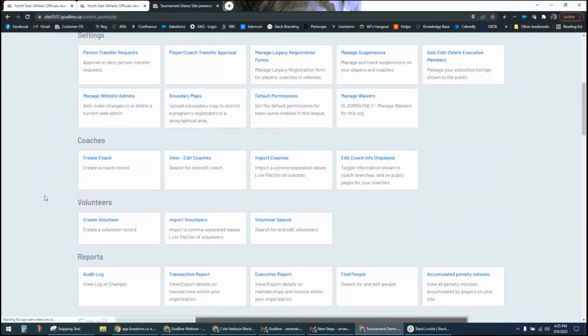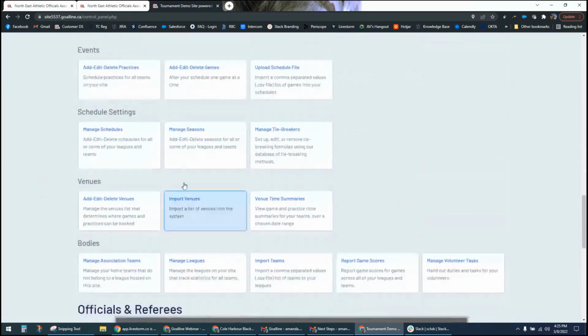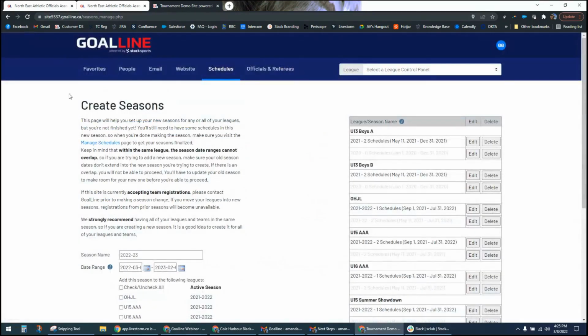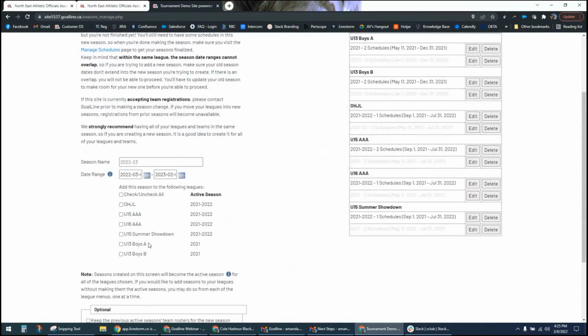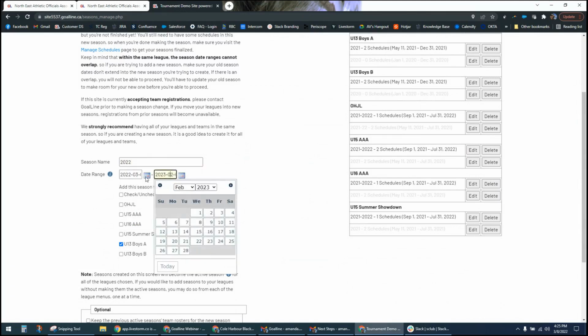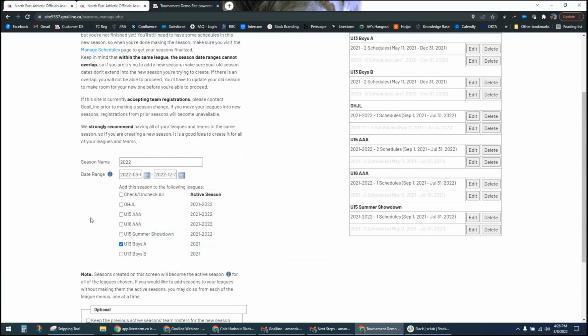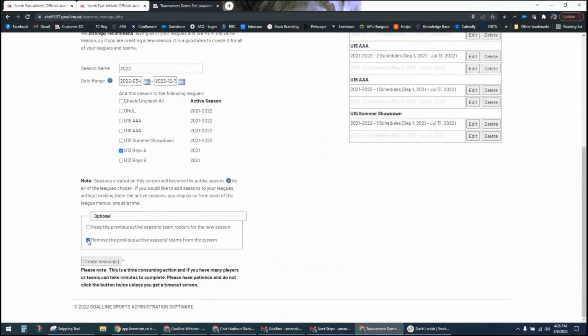So when I go to manage my season for that particular division, there we go. I want to make sure that I'm giving this division its new season for 2022, a date range that goes from either today until when I need it to go to. I'm just going to do it till December 31st again. And when I go to create this season, I want to remove the previous active teams because I want new team registrations on my new form with their new payments and stuff for next year. So I'm going to remove the previous active seasons teams from the system, and it's going to automatically give them a 2022 season.